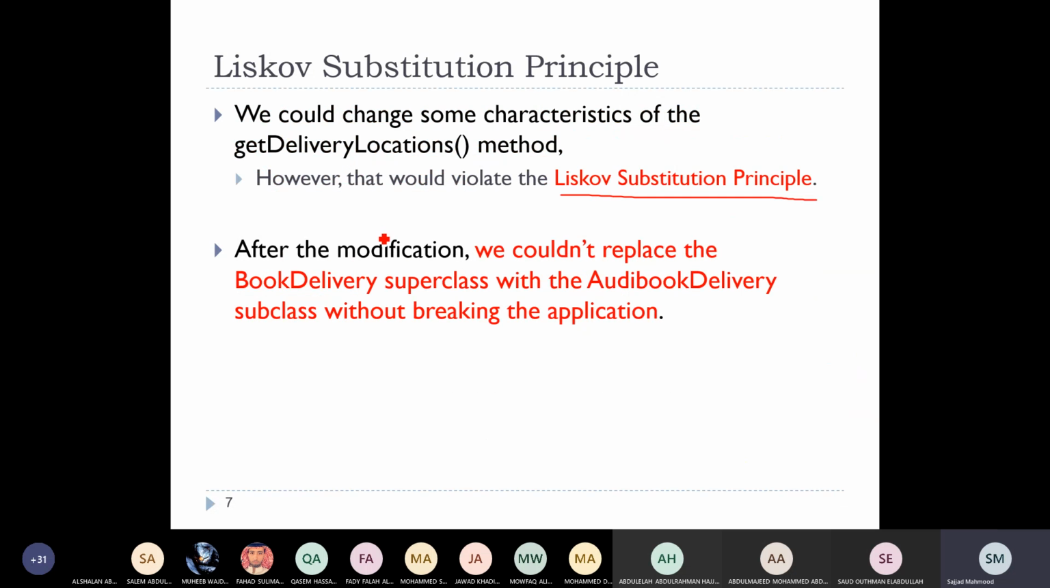Now, in this case, for the audiobook delivery, we can't do that because the book delivery location is completely different. It's not the one which the book delivery superclass is intended for.